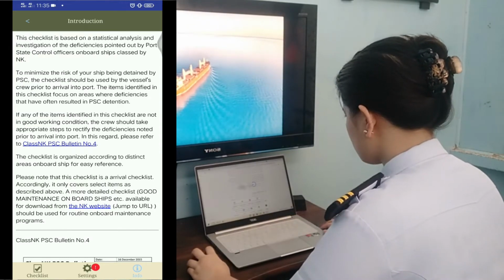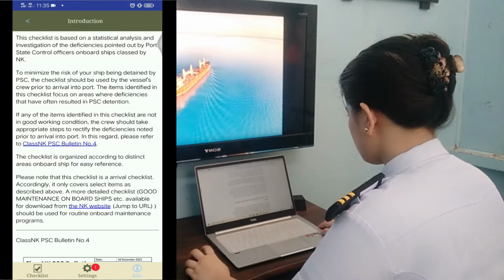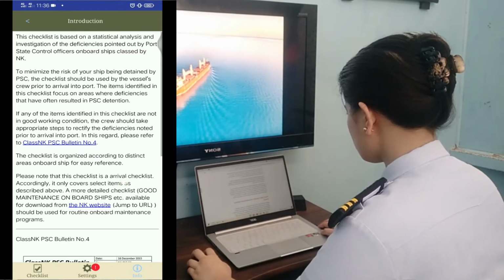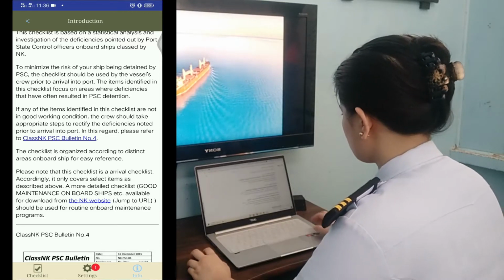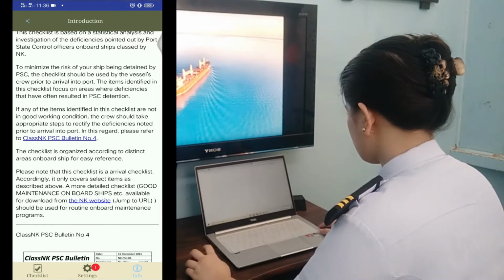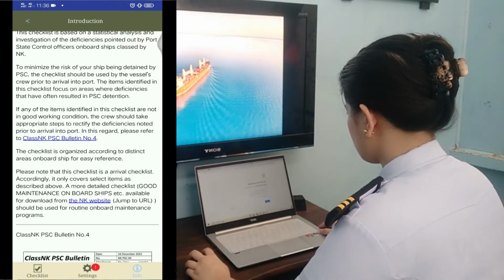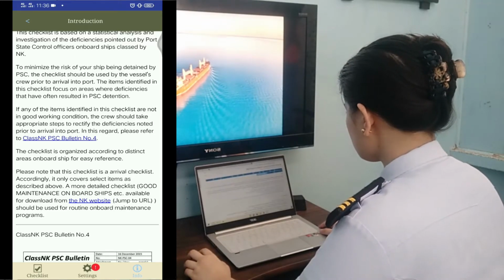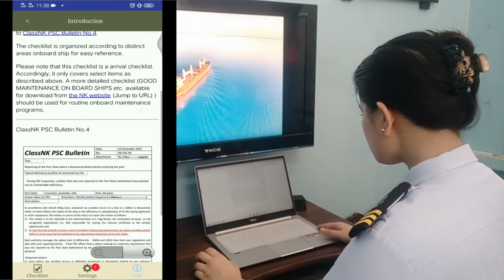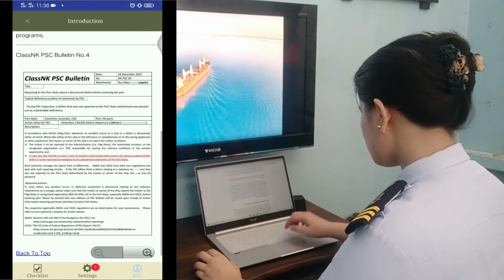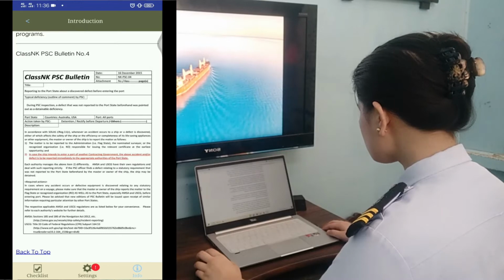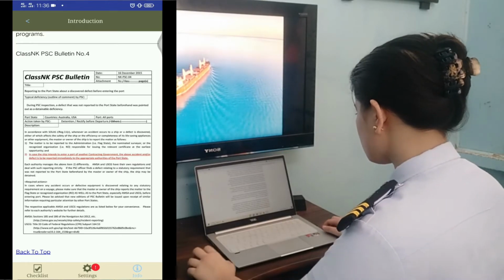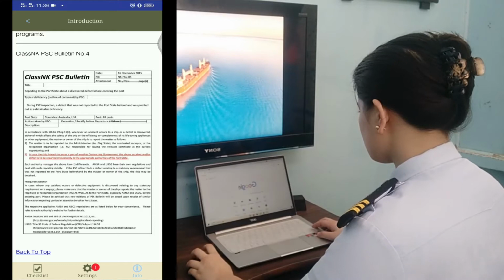So the purpose of this checklist is based on a statistical analysis and investigation of the deficiencies pointed out by port state control officers on board ships. So this introduction also serves for you to know what the purpose of this application is, to give you a sneak peek of the application. Here below, you can see an attached picture of a Class NKPSC bulletin. It is an example of what a checklist would look like.